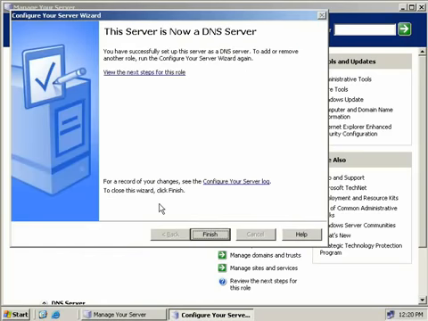So we'll click on Finish, and we can see that our server is now a DNS server. Now what we actually have here right now is a caching only DNS server, and we can verify that DNS is working. But the first thing we should do is configure our local DNS client to point to the DNS server to handle name resolution.